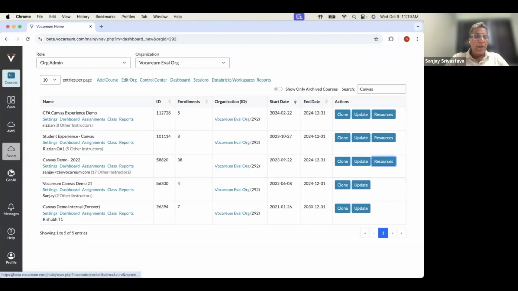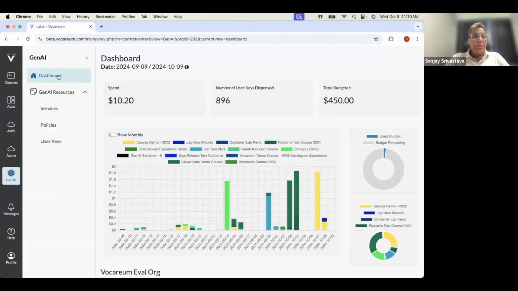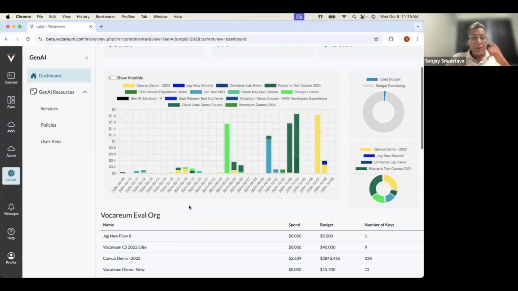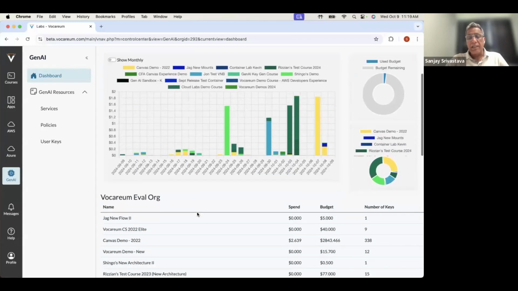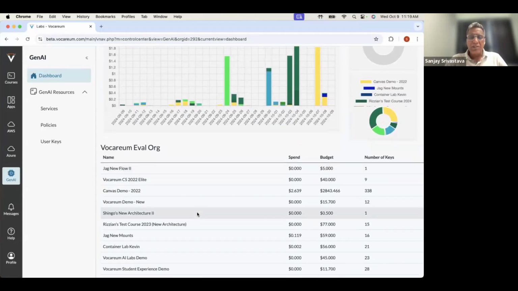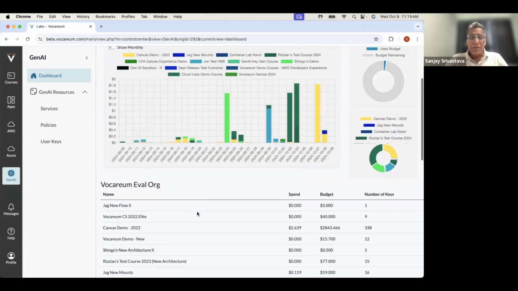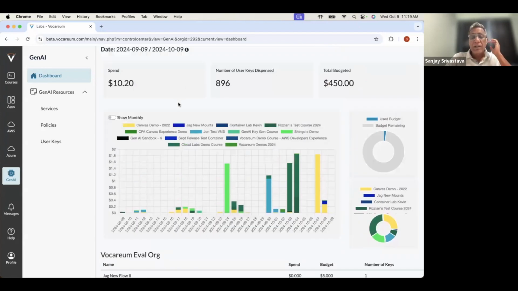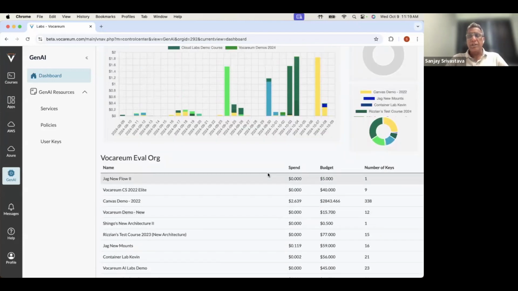And another feature here is dashboards. As an admin, you can get a pretty fine-level view of exactly who is using how much resources. So for example, this is saying at the organization level, I'm using $10 in spend, and I distributed 896 keys and there's a $450 budget. And you can drill down further. So hopefully this gives you a sense of how, at an admin level, I can create policies.